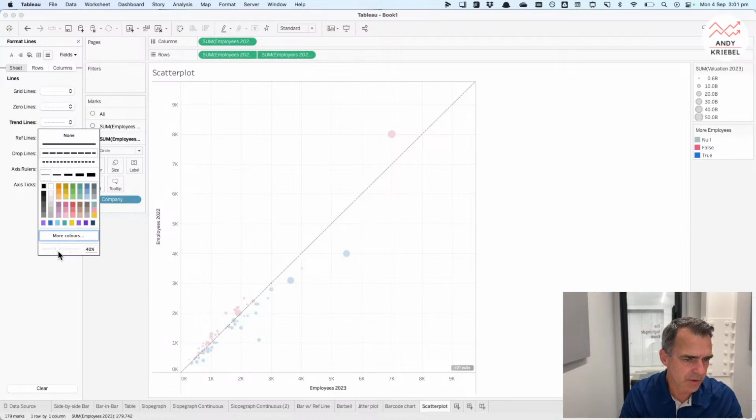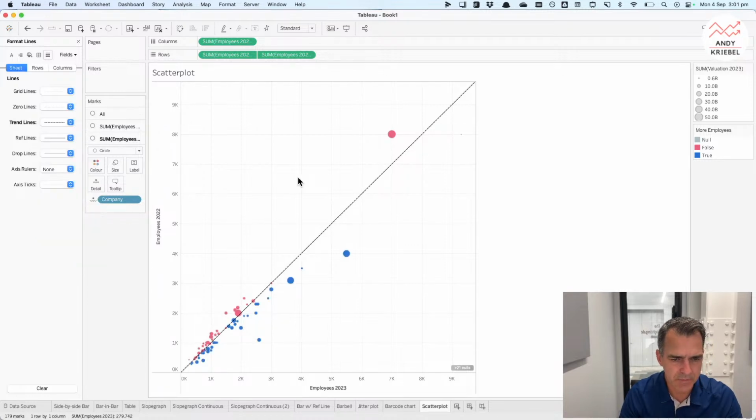Anyway, you can play around with the different colors. Right, so this is a nice little 45-degree reference line. So it's just another way to visually see whether the number of employees is above or below the previous year. And then we want to hide that indicator. So that looks pretty neat.